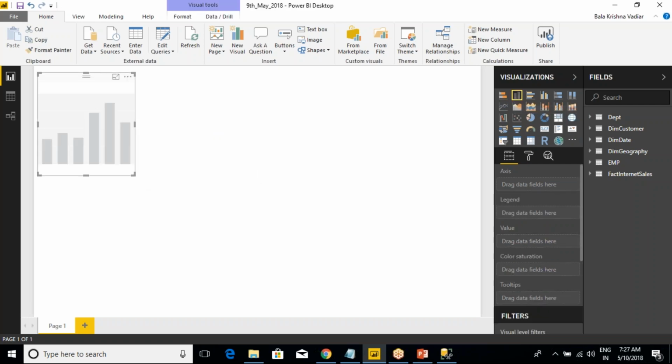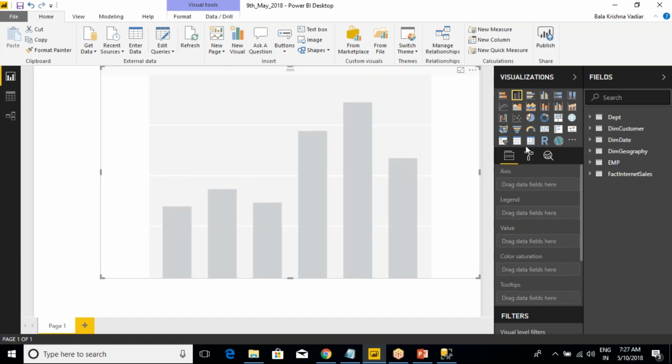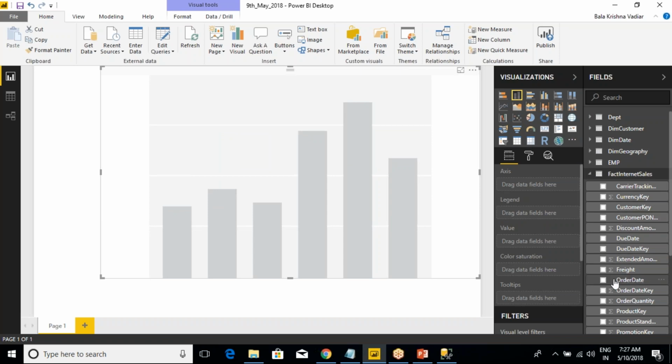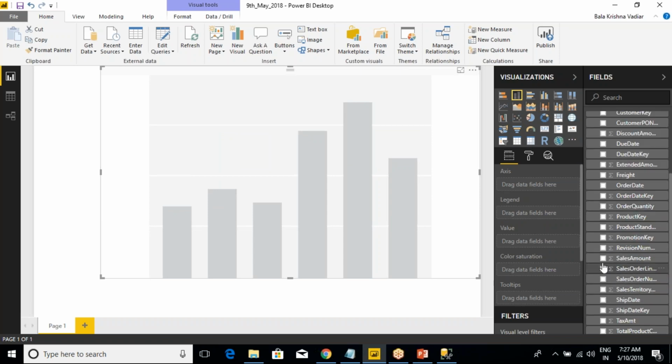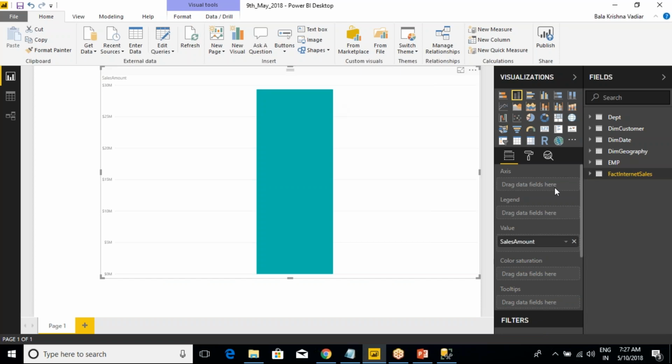For the time being, I'm just going with the stacked column chart, and you can expand and adjust it wherever you want. What I will show is the sales amount, the sales amount, and it is not showing properly because of the font, and we have not done any formatting.